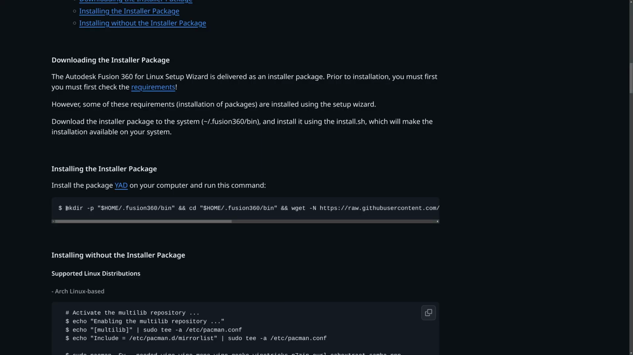And here is what we need to run from the terminal. It's going to be making a directory in our home user folder. So the directory is going to be hidden. It's Fusion 360. It will create a bin folder. It will then go into that folder. It's going to go out to the GitHub and download the installer script. And then it's going to allow that script to be ran. So that's what this command is going to do.